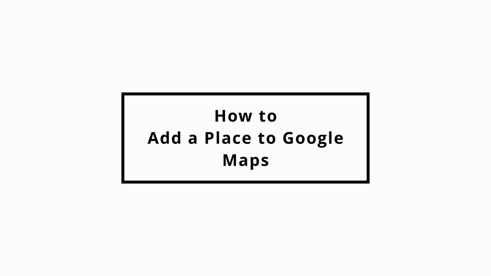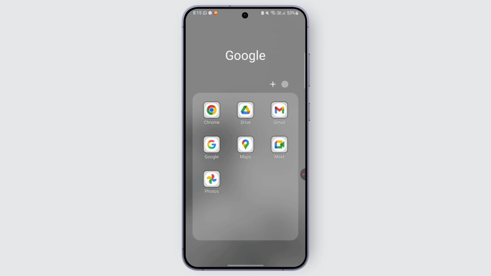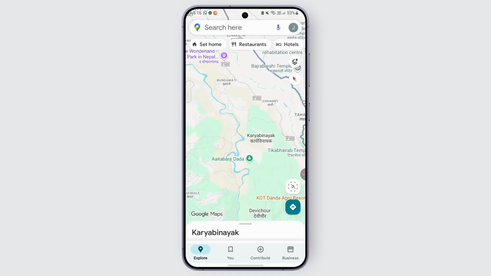If you want to add a place to Google Maps and you are wondering how, in today's video, we will be guiding you through the process in order to do so. So, if you're on your mobile device, you can start by opening up the Maps application on your device. And once you open it up, you can directly find the Explore, You, Contribute, and Business option in the dashboard.